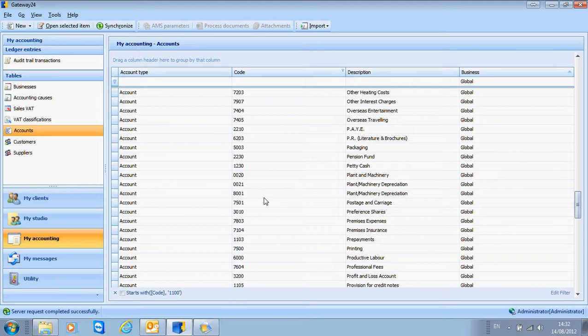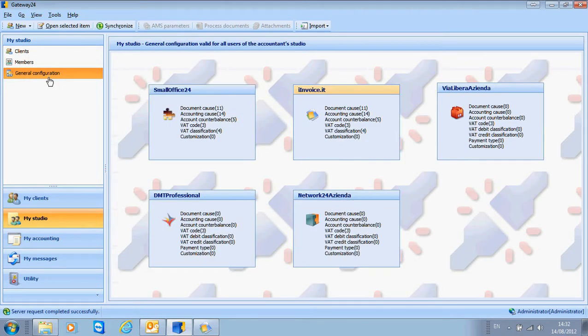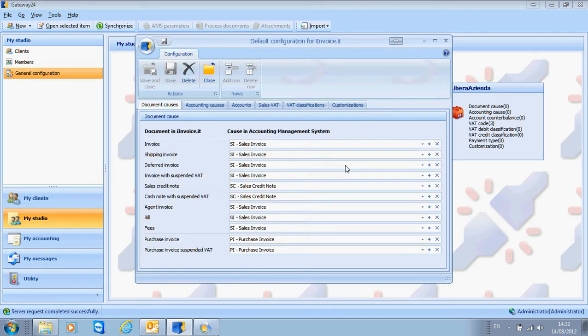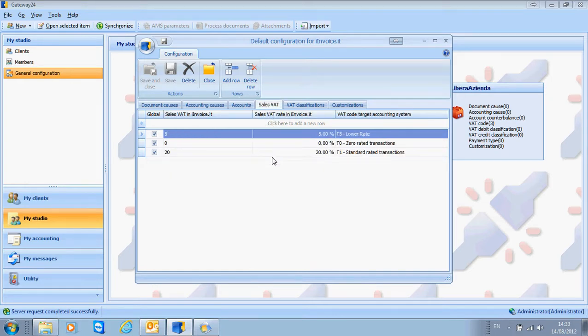After you've set up your base data, the next step is in My Studio. If you select General Configuration and then iInvoice.it, double click. This contains all the default data that will be shared with all your client account management system parameters. So everything that we put in here will automatically be transferred and will populate the client AMS settings. These are global settings and are generic to all of your clients. Again, out of the box, these will be provided as standard based on standard Sage.